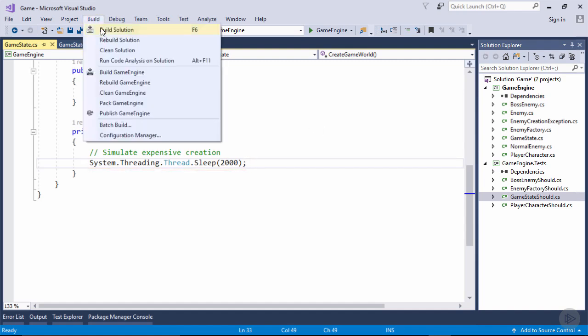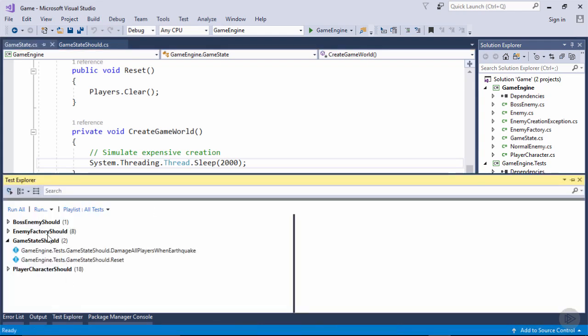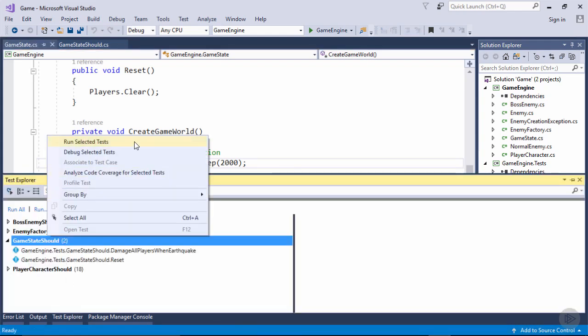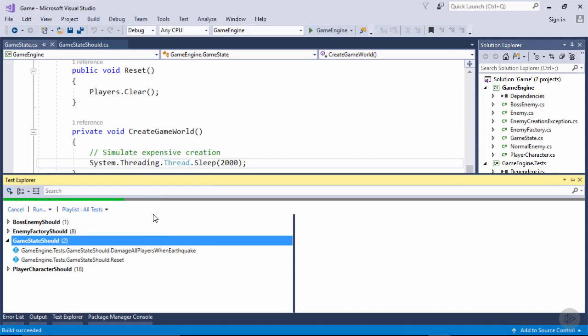Let's build this, and we'll execute these two game state tests. So let's go ahead and do this. This is going to take some time because of the 2-second pause. Notice the first test has finished and the second test has finished, but the total test execution time here is over 4 seconds. And that's because of this Thread.Sleep.